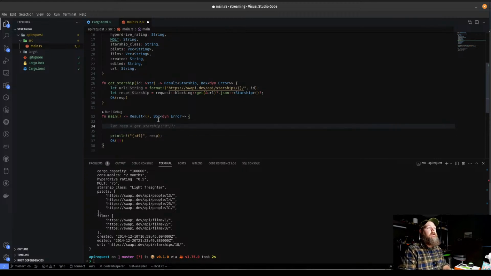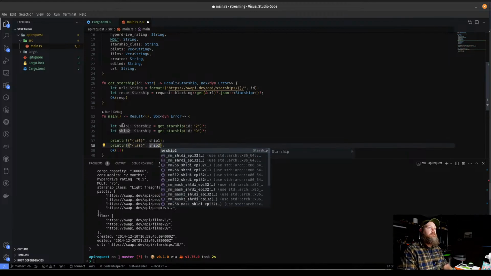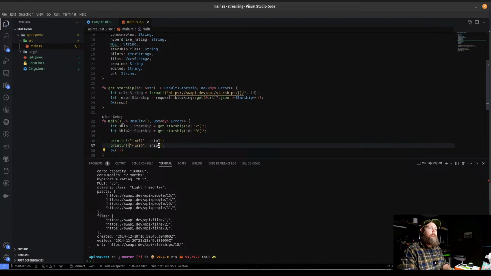So let's do a nice except I want to do 2, and I don't want to do rest, but I want to do ship 1. Cool. And I'll let ship 2. Cool, but let's do 9. So we're going to do that, and then ship 1 and ship 2. There we go. All right, so let's talk about this real quick.